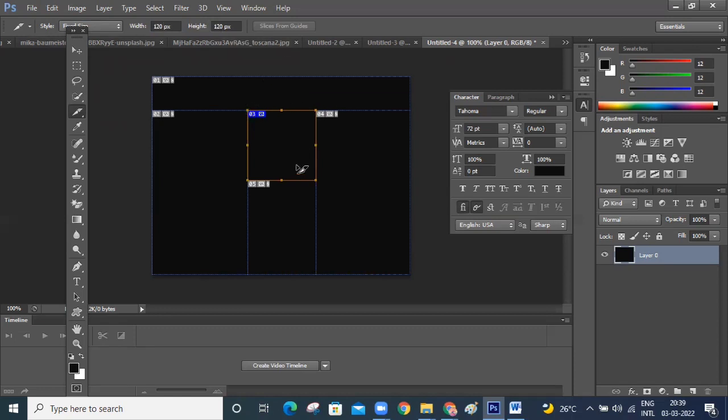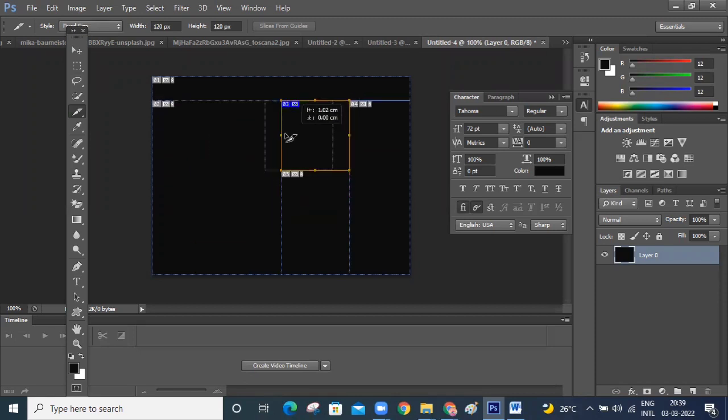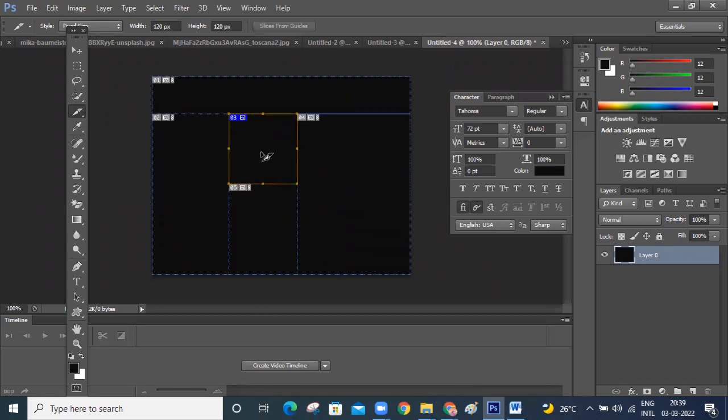Can we move these slices, sir? Yes, you can move. Wherever you want to move, you can move, by selecting with control. If you want to reduce the slice size, you can reduce.